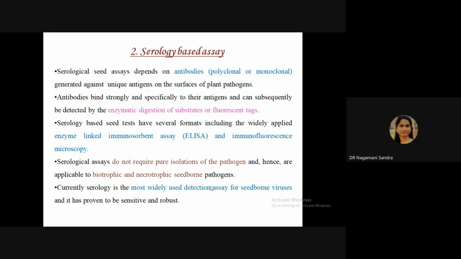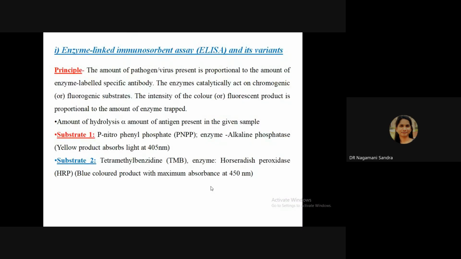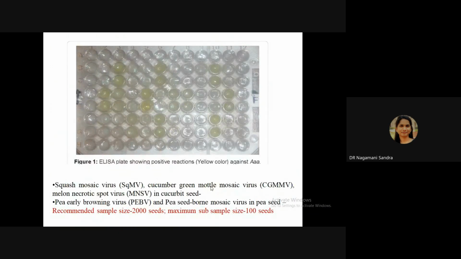This is a very important serology based assay, the enzyme linked immunosorbent assay. This is the most used method for virus detection and bacterial pathogens. The basic principle: here we will use two different substrates, like PNPP tablets and tetramethyl benzidine, and I will explain in detail. This is the ELISA plate where we can test around 96 samples in a single go. Like if you have different seed lots from which you raised different seedlings, you can test 96 samples in a single go.